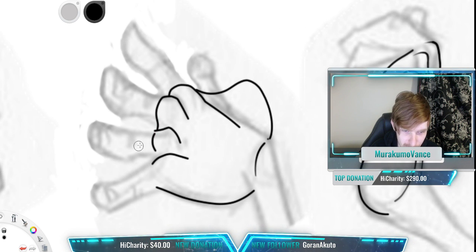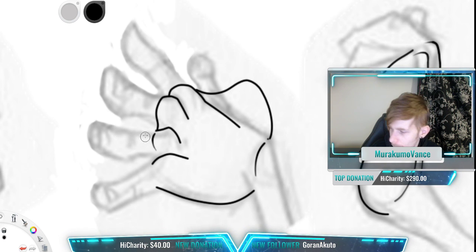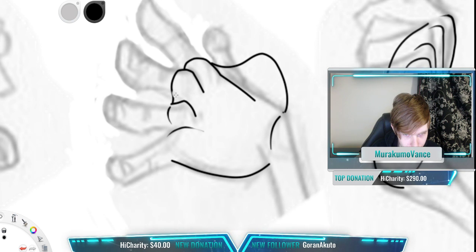Now what I want to do is, because I know that I'm going to be putting fingers here eventually, kind of erase some stuff off of here. Yep. Not going to erase everything, but definitely getting it ready for finger insertion.